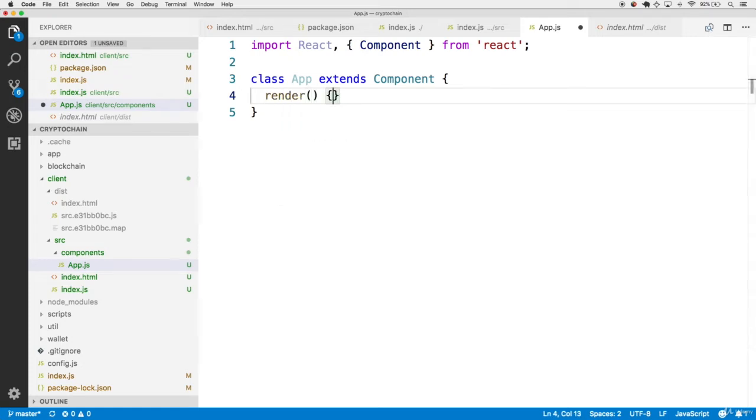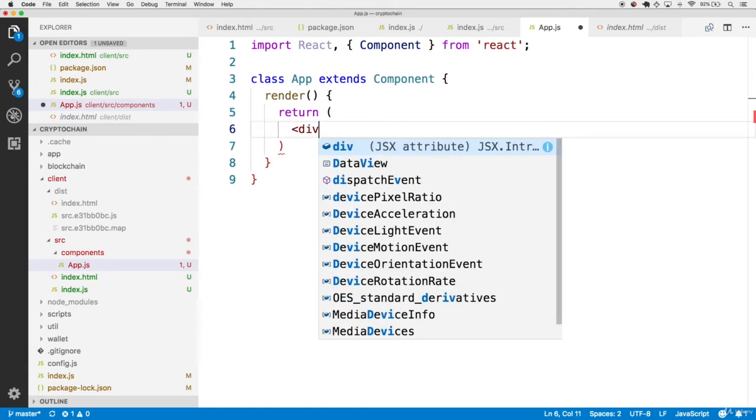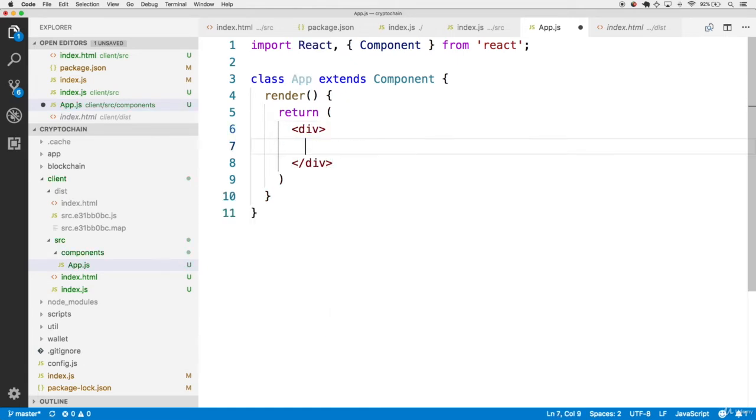The render method returns JSX to detail how the component class will be structured as a presentational piece of the application. So it's crucial that we have this return keyword. It's a step often missed, but again, it's crucial in order to properly return JSX from the render method. So we're going to have a pair of div tags overall to describe this app component as a division in the document. And this for now will say welcome to the blockchain.